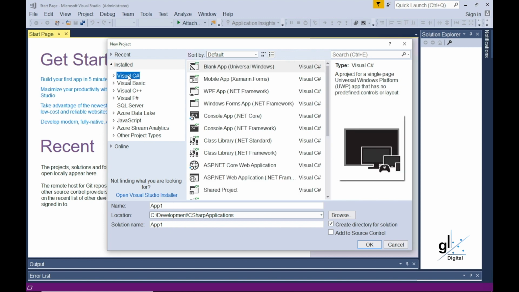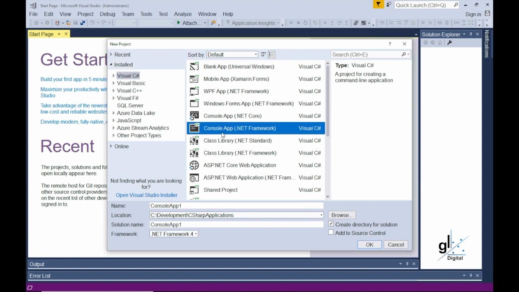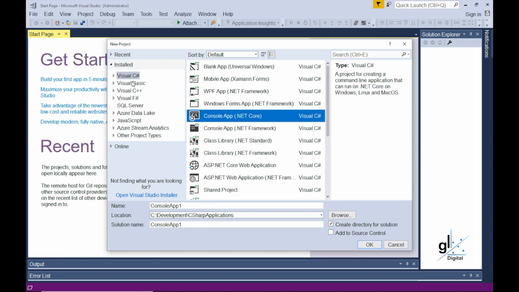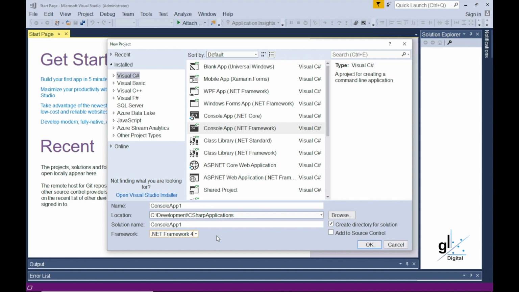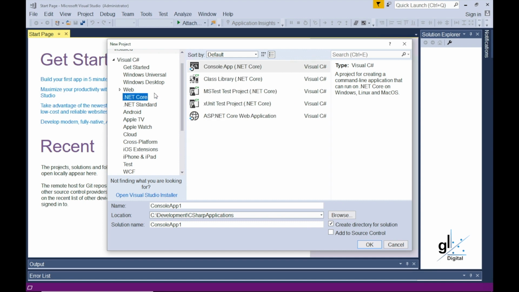As you can see, we have two options for the C# console project: console application for the .NET Framework runtime and console application for the .NET Core runtime. If we were to select the console application for the .NET Framework, we can also target which version of the .NET Framework we wish to use in our application. We can further drill down into subcategories, and the one of interest to us is .NET Core. When we click on this, we can see all the project templates available for the C# language and .NET Core runtime. So we are going to create a console project using the .NET Core runtime.